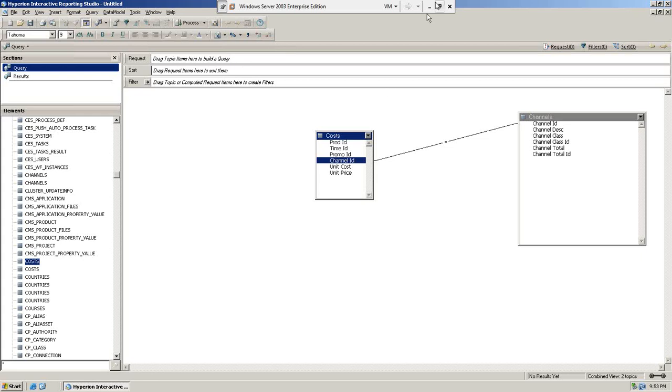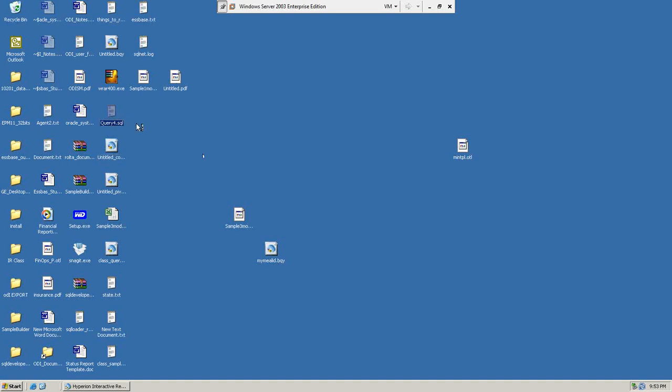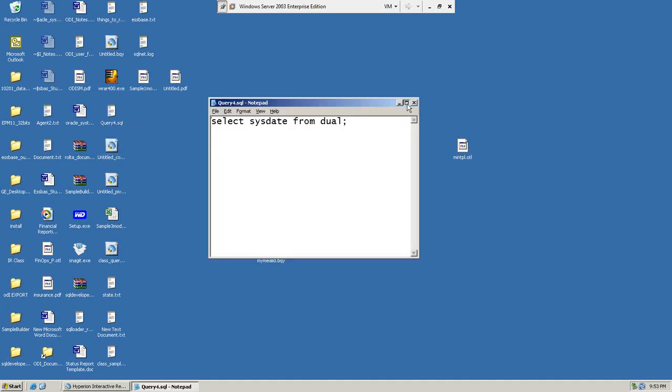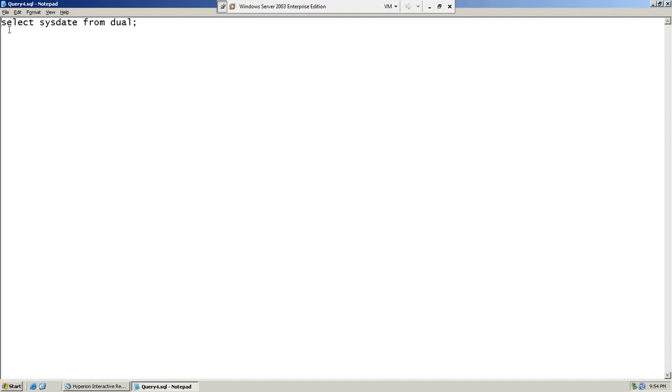Think about a SQL query. How do you write a SQL query? You have some keywords. If you look at this statement, it has a select keyword and a from keyword. So think the same way when you create your interactive reporting BQI. BQI is the Brio query, so the whole document is called a BQI. So think about this: select, and then the request line, and from will be, I'm going to explain it to you.